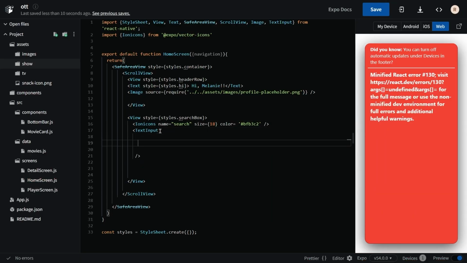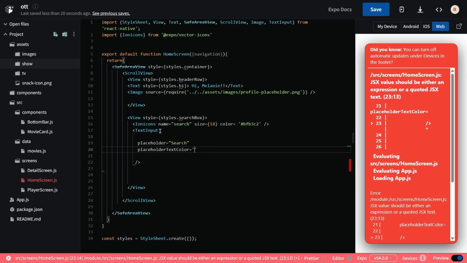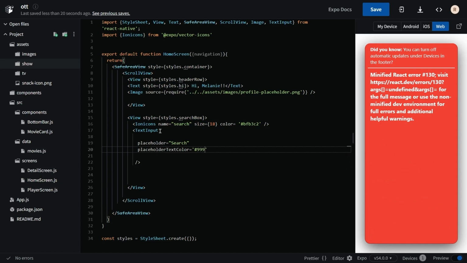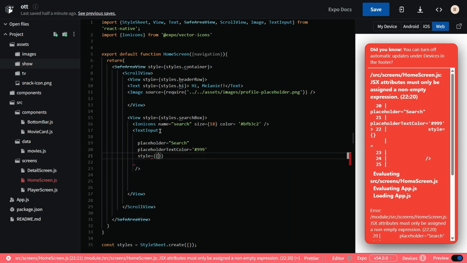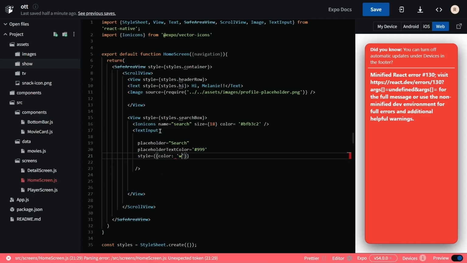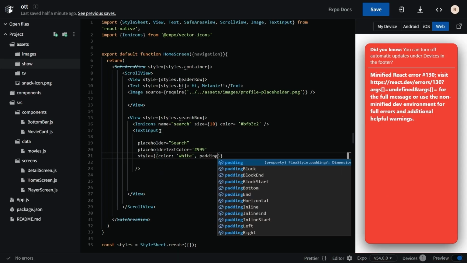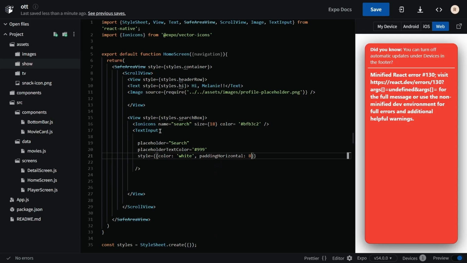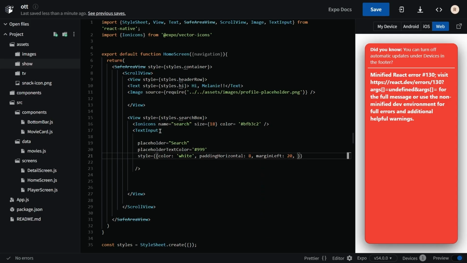TextInput placeholder equals "Search" placeholderTextColor equals "#999" style equals curly brace color colon "white", paddingHorizontal colon 8, marginLeft colon 20, marginTop colon -20, curly brace close. This is the actual input where users type queries. The placeholder shows the word search until the user enters text. placeholderTextColor gives the placeholder a subtle gray to differentiate it from typed text.